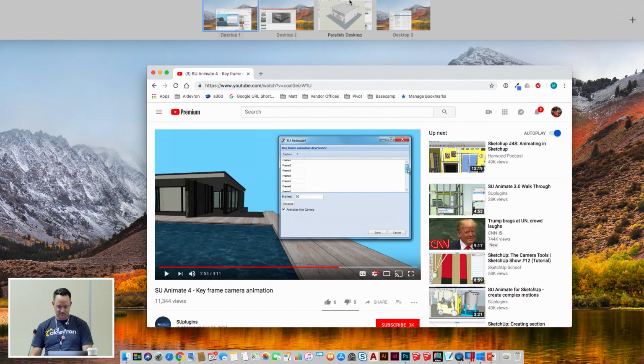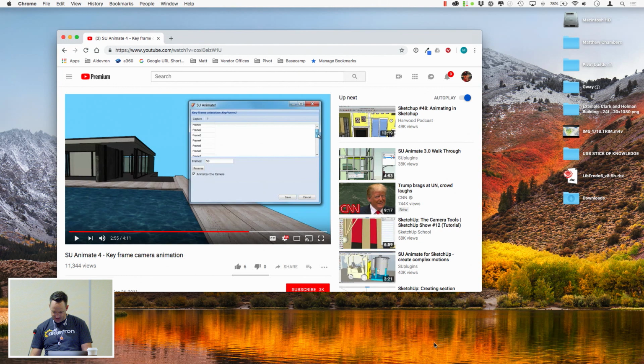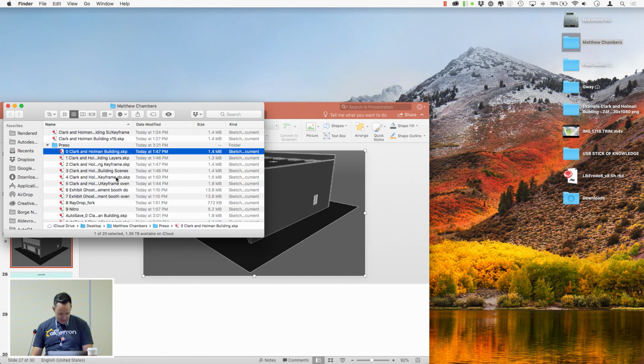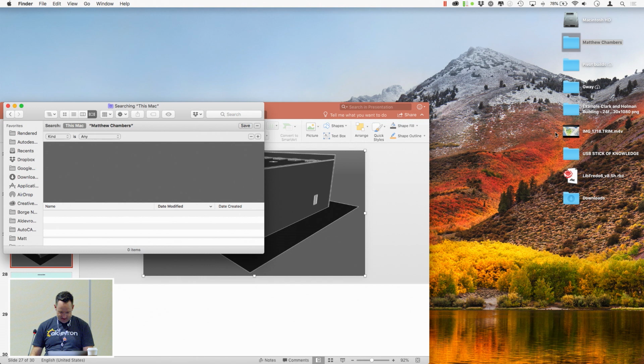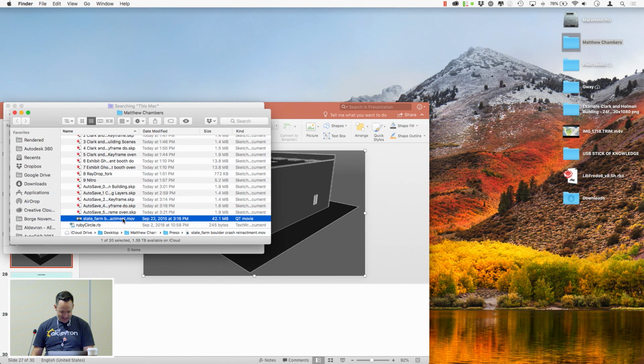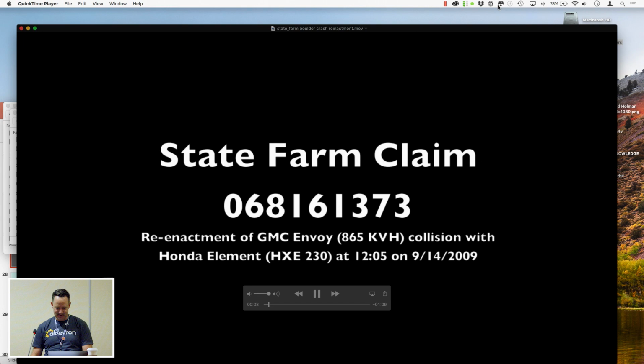So for time, I do have one thing I'll just finish with. I first discovered SketchUp animate in 2015. I was in Boulder, Colorado, and I got in a really goofy car accident. The cops were there, and they were like, how in the heck did the cars end up like this? And I used this tool to actually animate how we got into that crazy position.